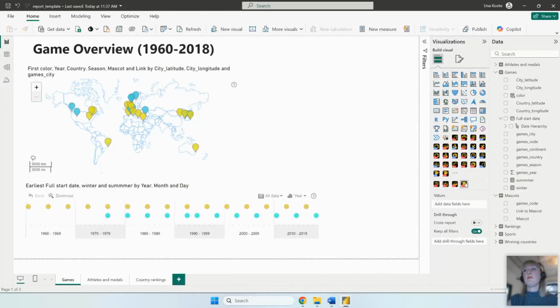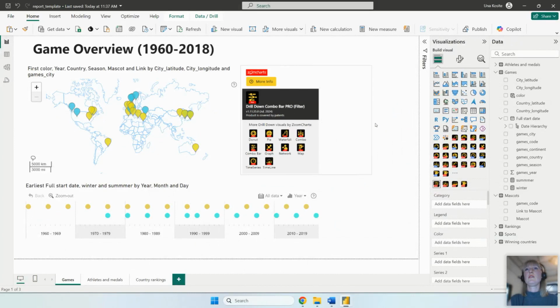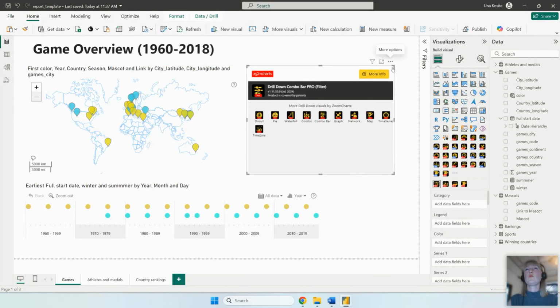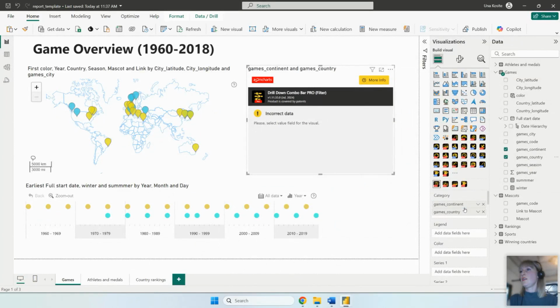Yeah, but I'm just going to show you the idea, and then you can just play with it when you're building your own reports. So I'm going to use combo bar here. So let's say what makes sense for the drill down. What we can do, let's say another regional aspect here. We can do continent, country, and city. Right, those are going to be our categories.